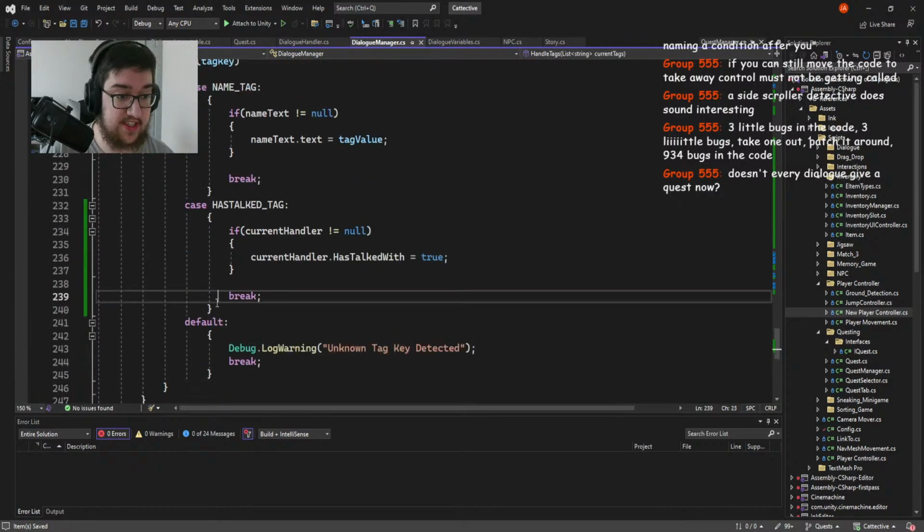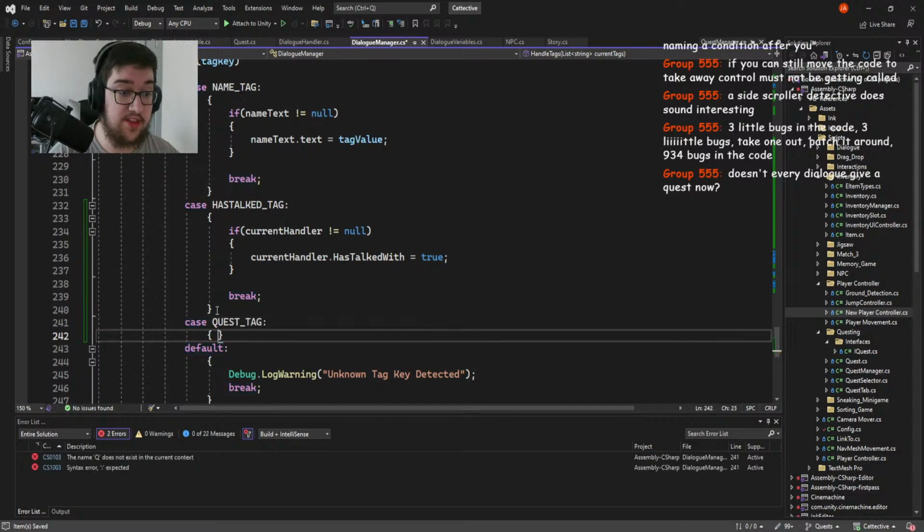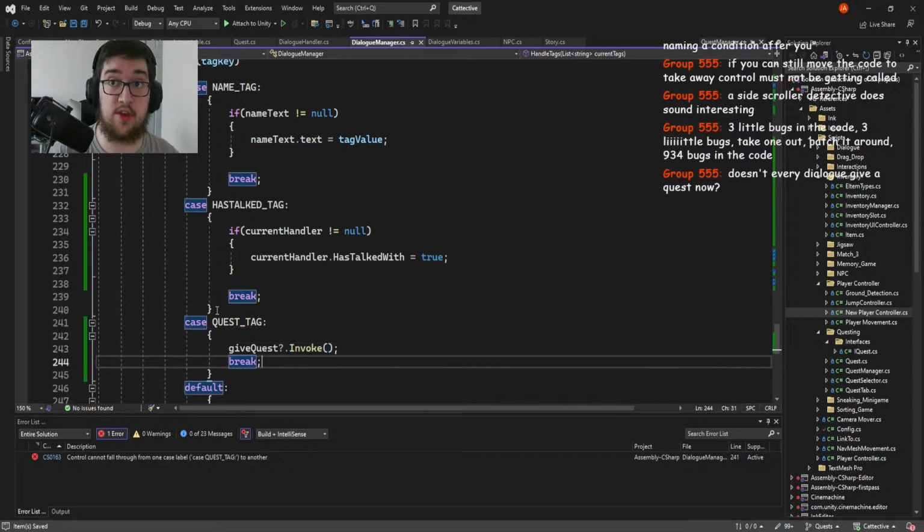So it's out of tags. Okay, really to do the quest tag, all we need to do is give quest dot invoke, and that's it. We just give a quest.